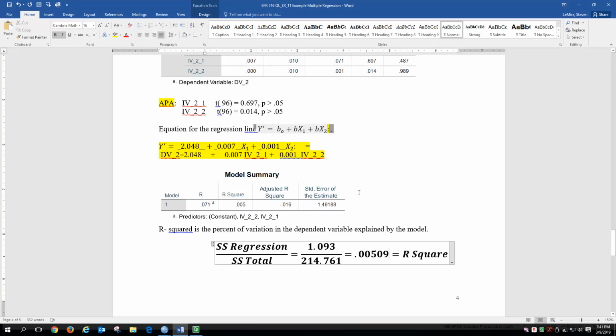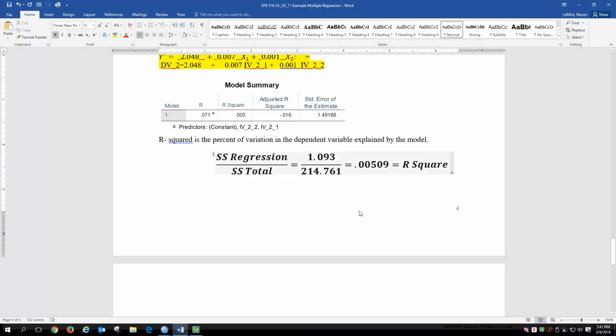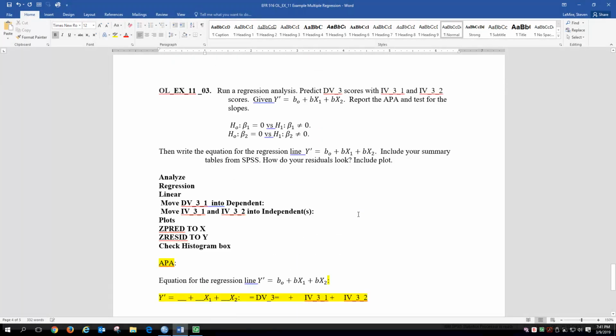Okay, so that's it for that one. So now let's go on to the third one, the third final one in this exercise. So run a regression analysis, predict DV3 from these two variables. Now note that what we're testing is the slopes, right? Now when we write the equation, we're using small b, but here we're using beta because we're talking about the population. And the question is, is it equal to 0 or not equal to 0? If it's not equal to 0, it implies there's some linear relationship. There's some line in the data that explains some of the variation in the analysis.